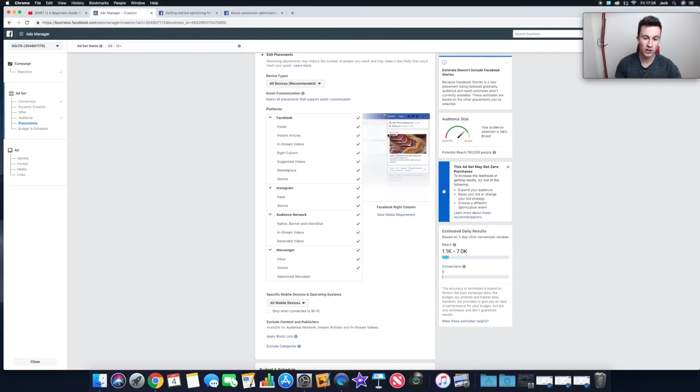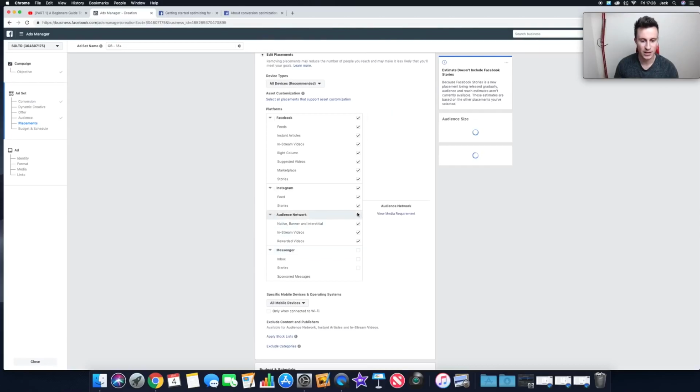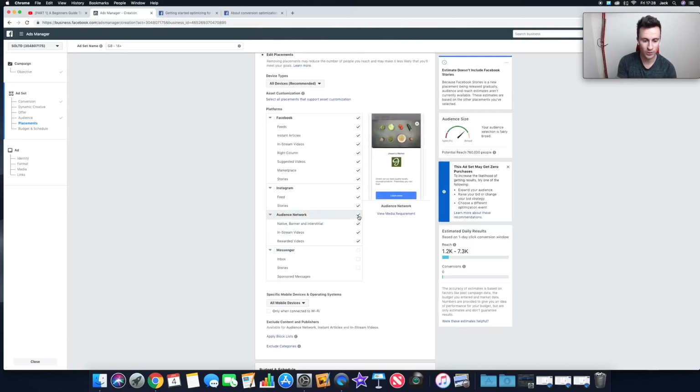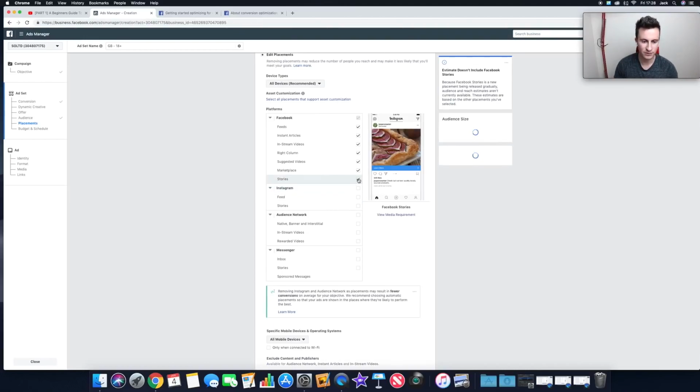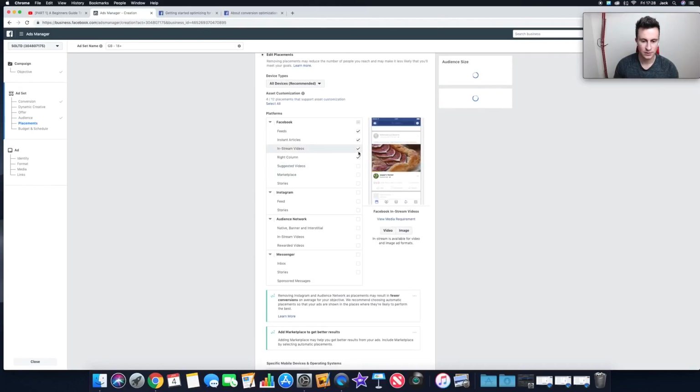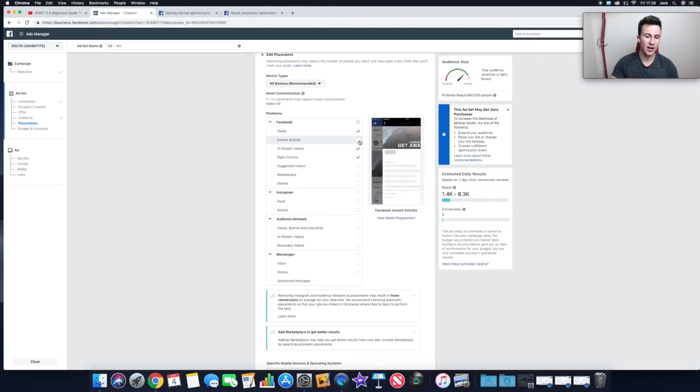So what I tend to do, if it's a new product, is untick absolutely every single one. So I get rid of Messenger, I get rid of Audience Network, which is basically third-party space on different websites or apps. I get rid of Instagram, unless you want to test on Instagram, then by all means, just make sure you choose the feed. I get rid of all of these, then the right column. Now, I've spoken about if this is the initial ad, the first ad that you're putting out there for a new product, then this is what you want to do.